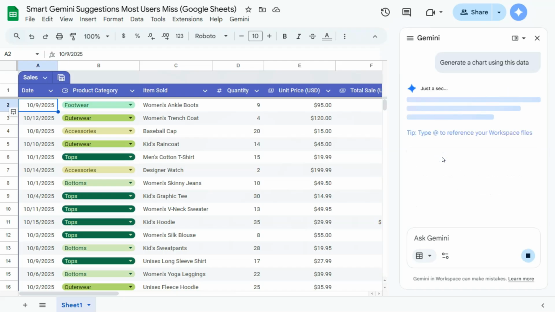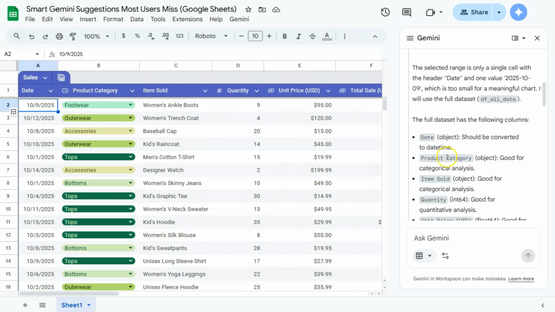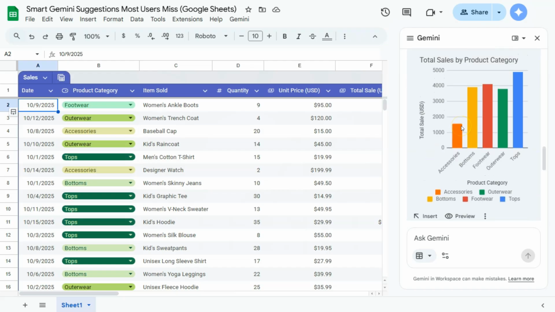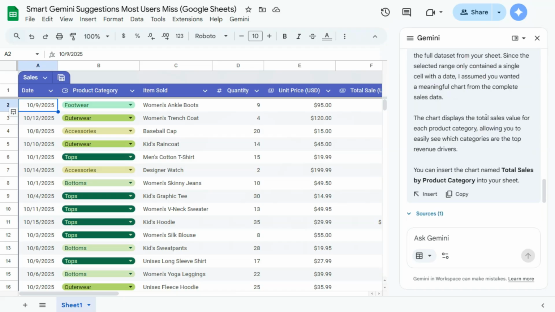Click on that. Now it's telling us to wait as it generates our chart for us. If you want to know what kind of steps Gemini takes in creating this chart, you have this analysis steps right here. You can read through it, but basically here is our chart. We have a column chart with different colors for each category. We also have an explanation of what this chart represents, what is included, and what it allows you to see.